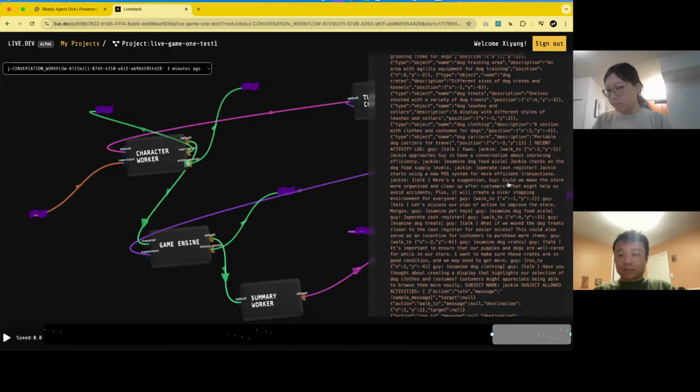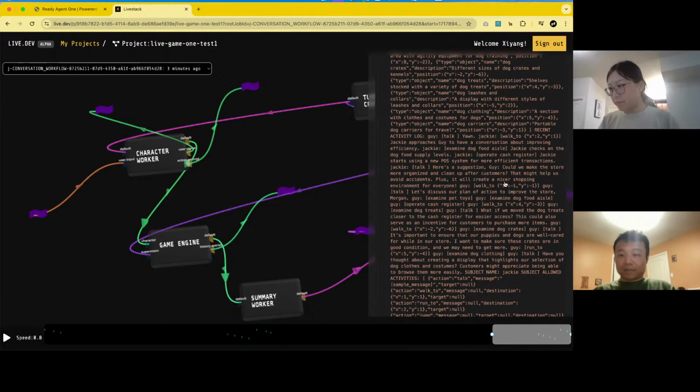Jackie talk. Here's a suggestion. Guy, could we make the store more organized and clean up after customers? That might help avoid accidents. Plus, it will create a nicer shopping environment for everyone. Guy, walk, and then Guy, talk. Let's discuss our plan of action to improve the store, Morgan.